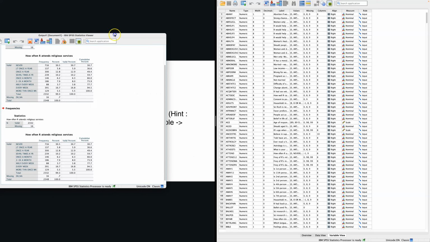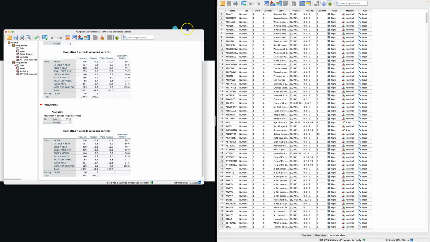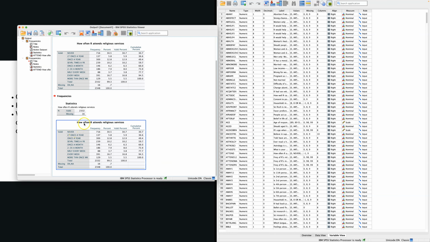All right. So in this table, we can see how often people attend religious services. Never, less than once a year, several times a year, once a month. So we can see that from never, which is the lowest frequency, going to the highest frequency, more than once a week, like that. We can check the valid percent to see more details, but we cannot know which numbers are assigned to each attribute.